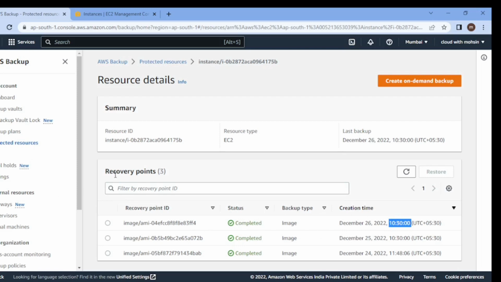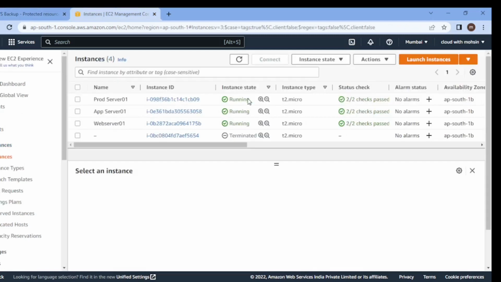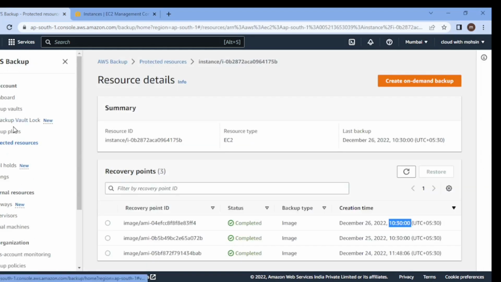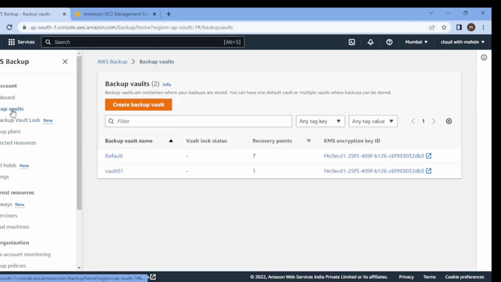On another page you can see these are our EC2 instances that we are protecting right now. It means these are the instances we are getting backed up on a daily basis to the backup vault. That backup vault we also see here. This is our vault which protects the resources. So that we have seen.